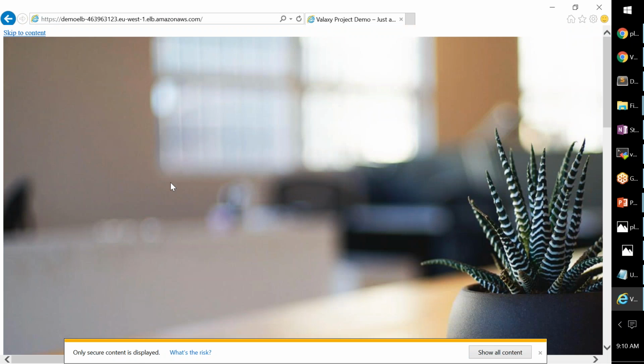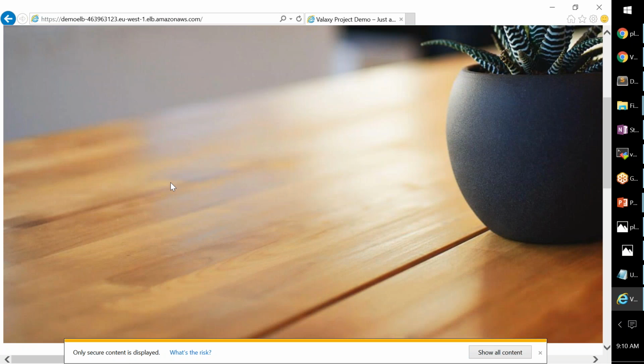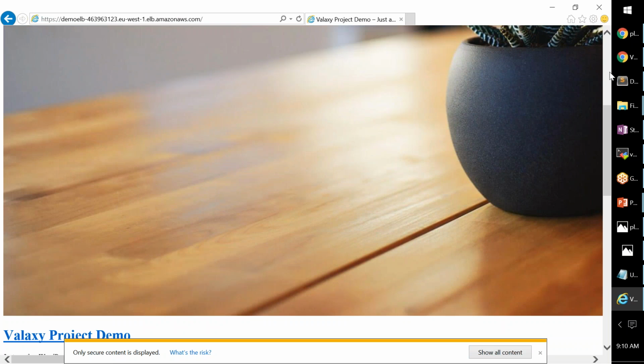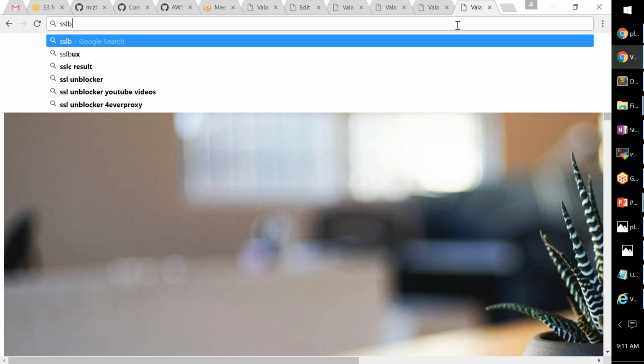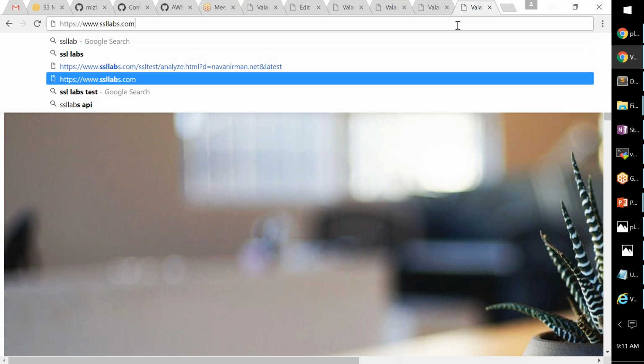So what you can do is, there is one more very nice website called SSL Labs. Yeah, this is the site.